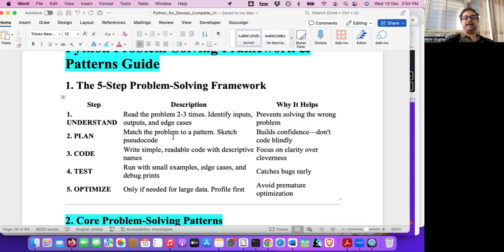Next one is the plan. Identify what patterns you are going to use. After that, you write some code or pseudocode, and finally you test it with a small example, edge cases, etc. And optimize, generally we don't need to do. It's only for DSA algorithm, development kind of interviews for developers. So we will have only these four steps, mostly for Python for DevOps. These are the four steps we'll be covering.